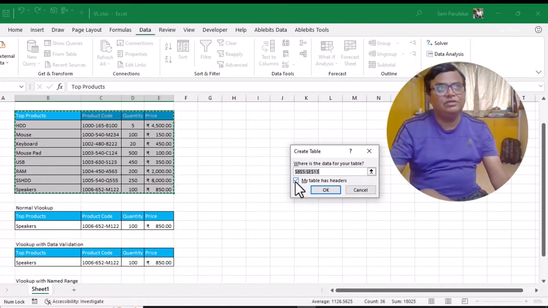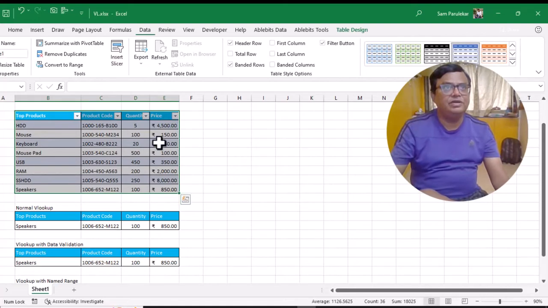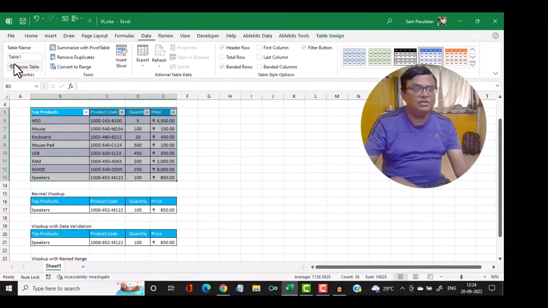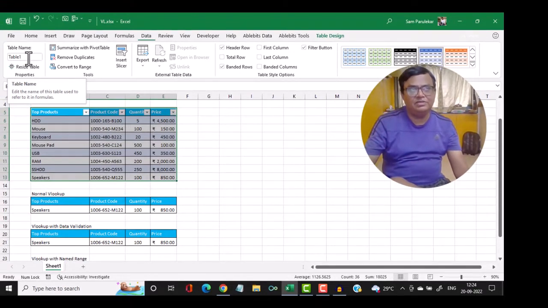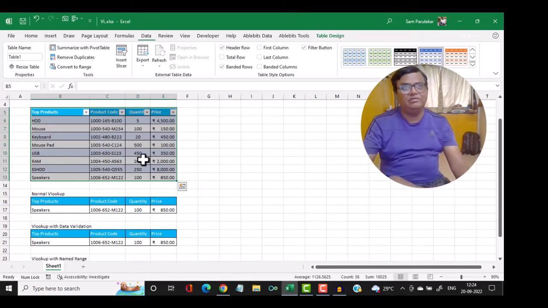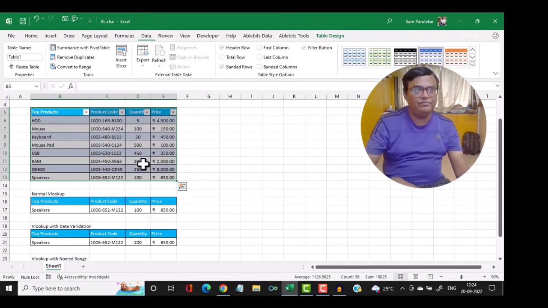Then it is asking you where is the data for your table. So this is my data. And does the table have headers? These are the headers. Yes. So there is a check mark here. And I would click on OK. So one table is created, and you can see the name of the table is Table 1. You can specify any name of your choice. So remember, the name of the table in our scenario is Table 1.